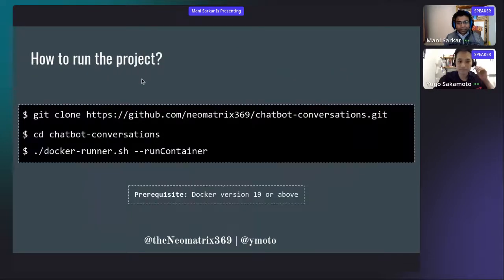So I want to quickly show you how we can run this application on a computer. What I'm going to do is, I have already cloned the repository, so I'm not going to clone it. We already know how to do git clone.